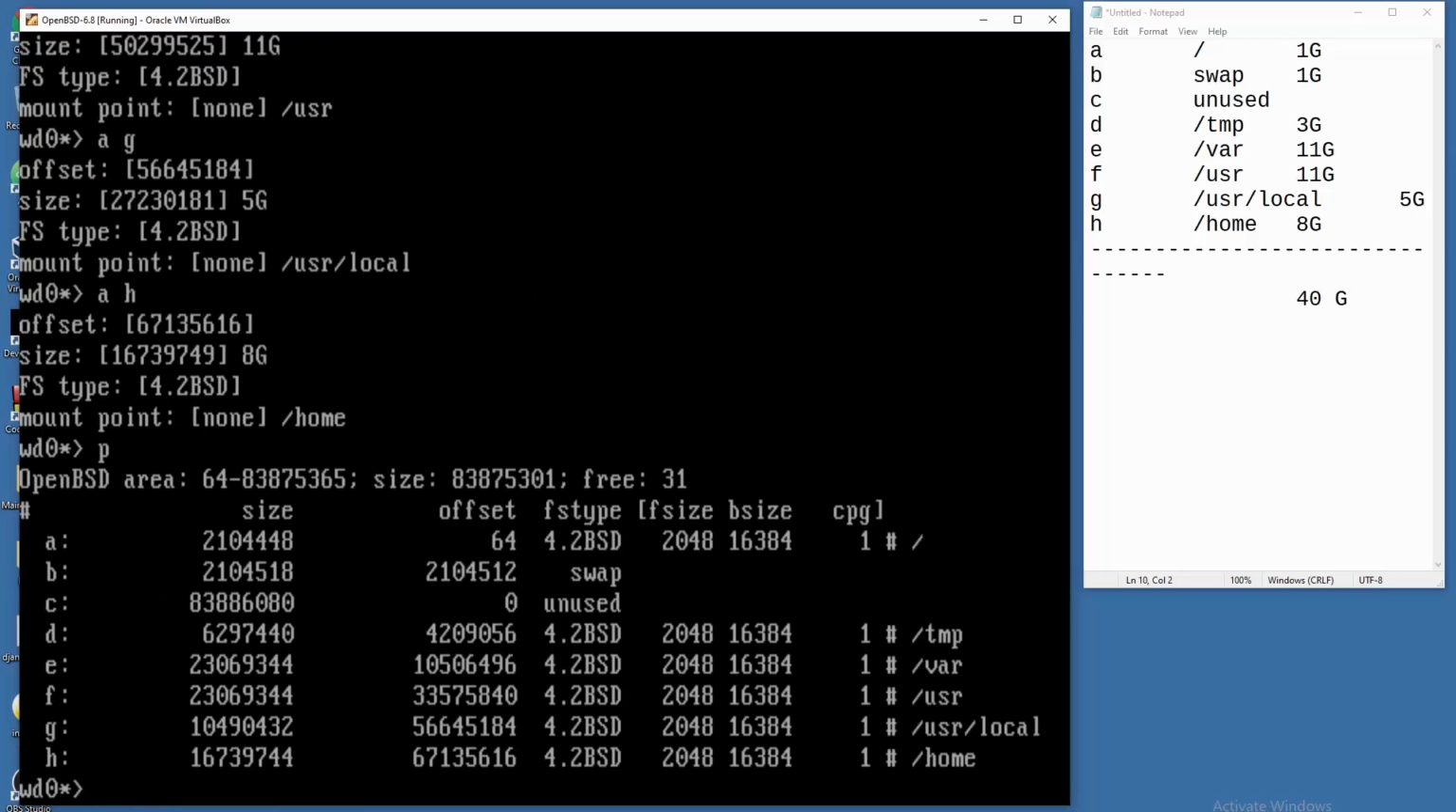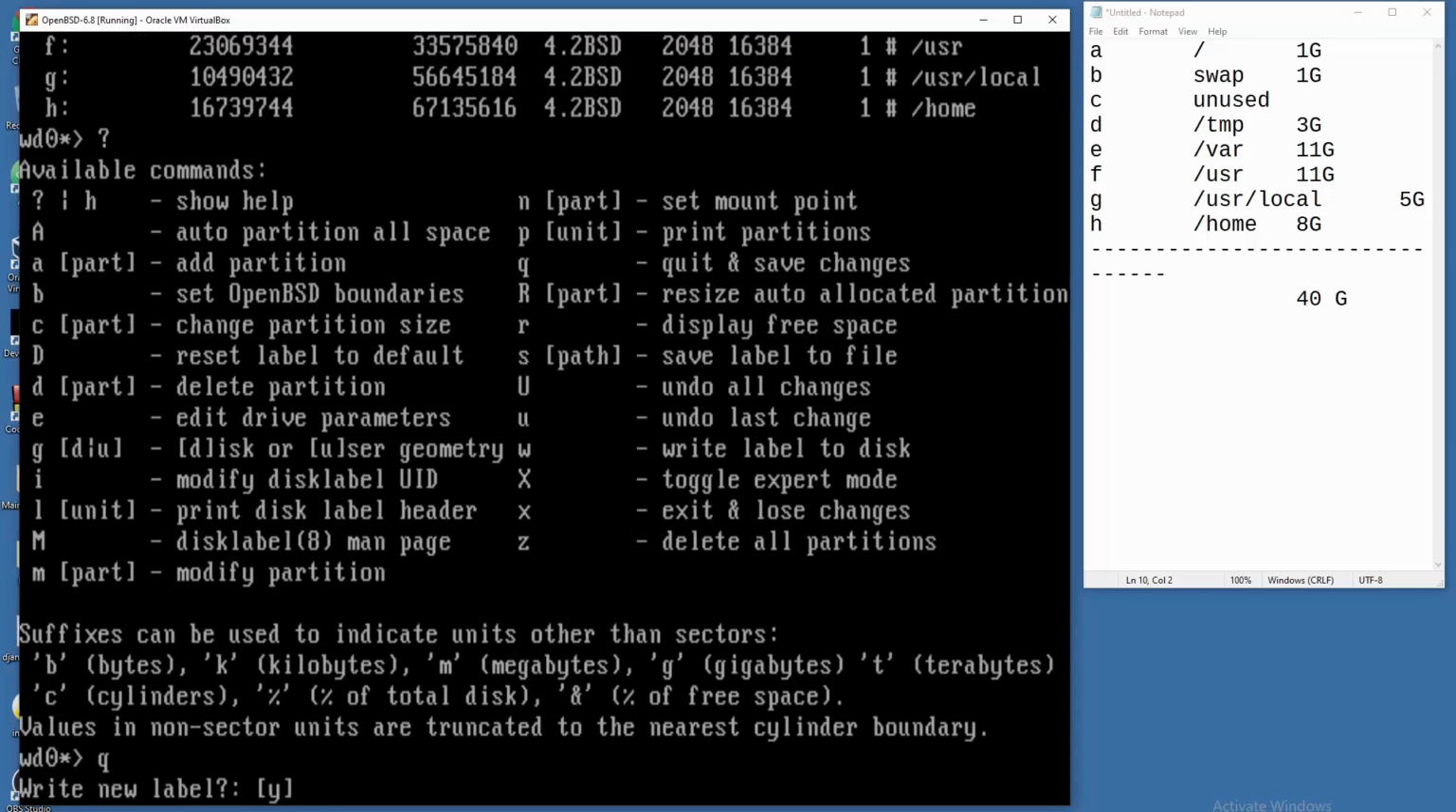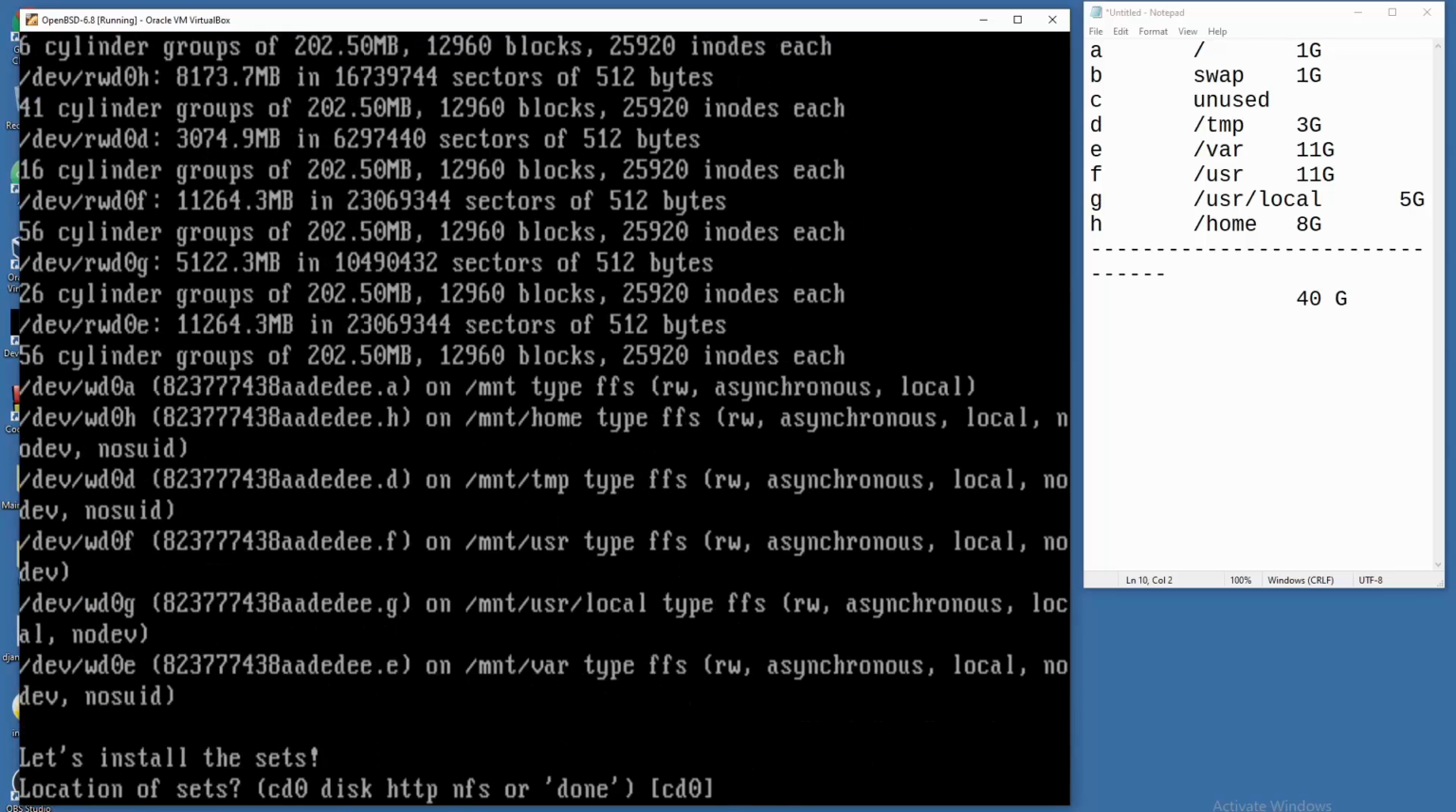Temporary, var, user local, home. We do have swap, and we do have slash, okay, primary one. So now I think I need to press Q. Just a second. Yeah, quit and save changes. So Q and write new label. Yes. And there you go guys, that's pretty much done. No errors, I think. No errors, right?